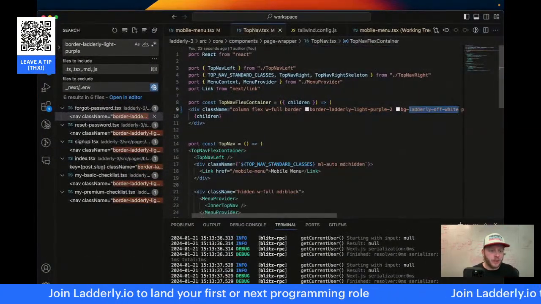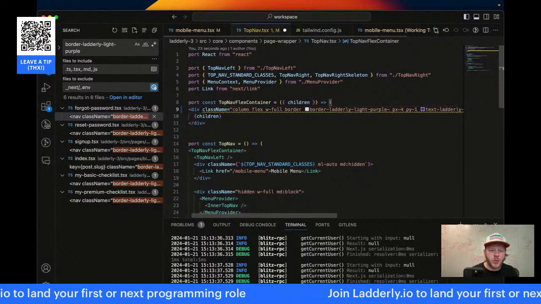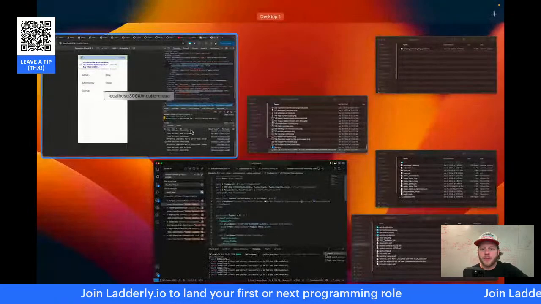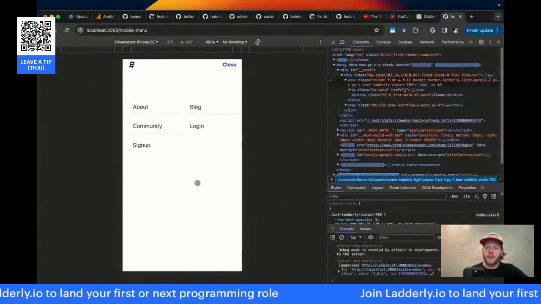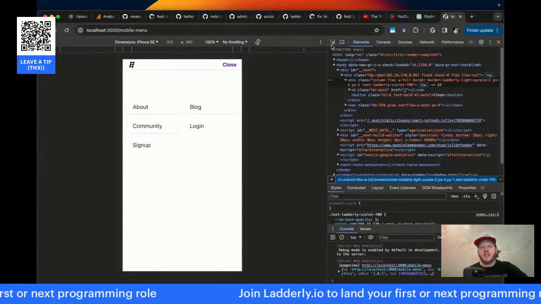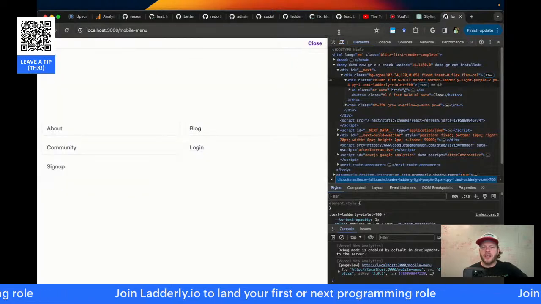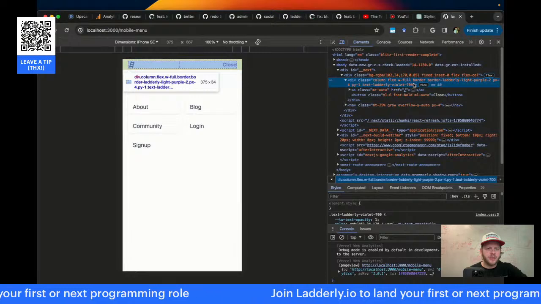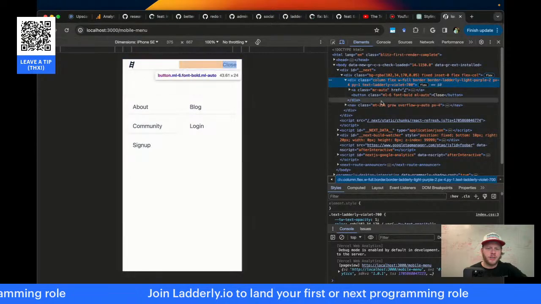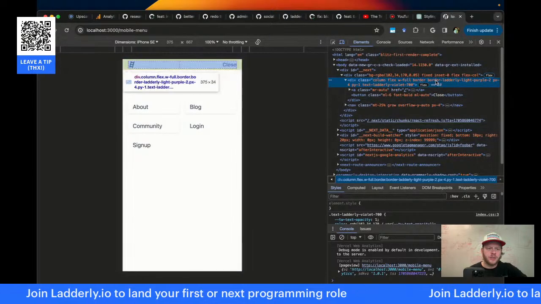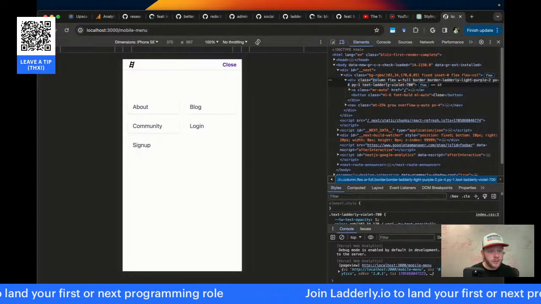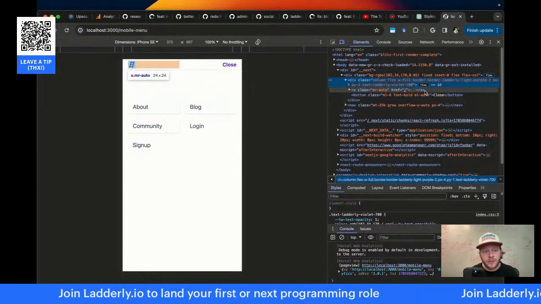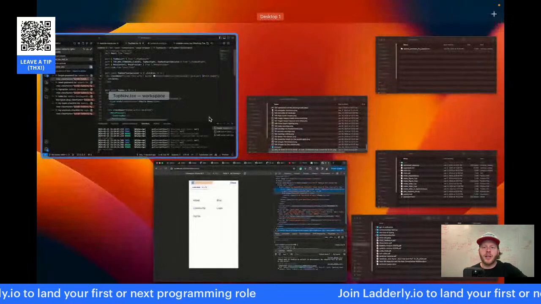Okay, because both classes are there. Let's remove the off-white. I actually think we do want to keep it off-white, but I'm trying to see what it would look like the other way around. Yeah, it's like a lot lighter now, isn't it? Oh, that's just the border color. Got it.